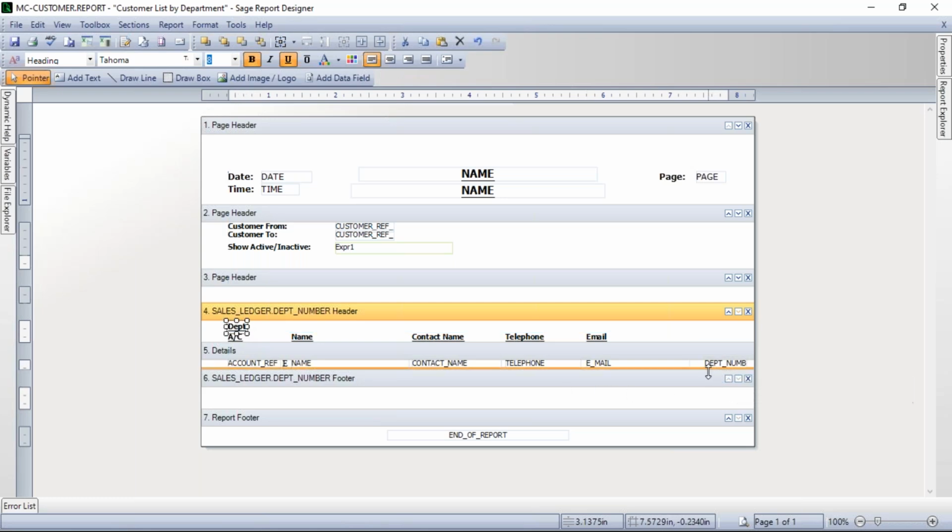And then what I'm going to do, I'm going to move this variable, the department number, out of the details section into the sales ledger number header section. So again, I'll just click on it and I'll drag it with the mouse. Again, you can see all the little lines of the alignment guides appearing, those blue lines as I move that, and I'll just drop it at that point. Click off it, and that's it done.